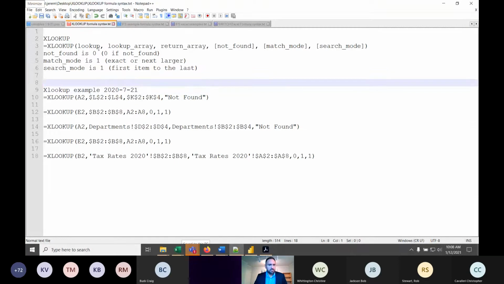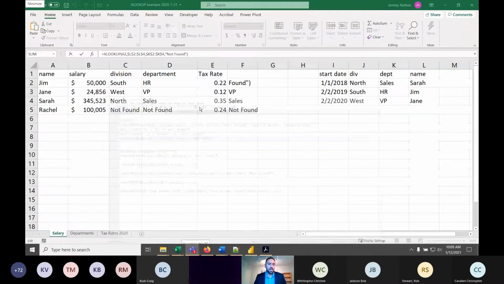Okay, so that's XLOOKUP, pretty easy. Okay, here is not found. Like if you put a 0, then 0 would be what shows if it's not found. So 1 means exact or next larger. A search mode of 1 means the first item to the last. And that's where I want to show you with the tax rate.